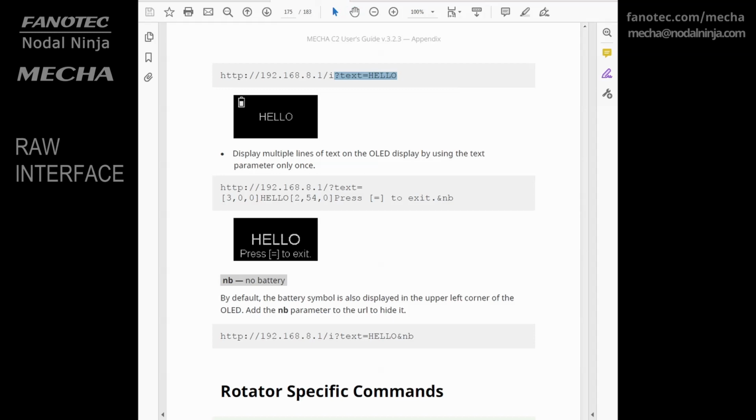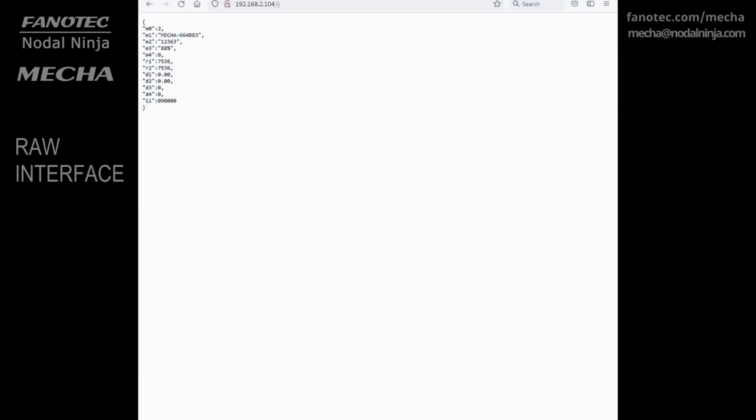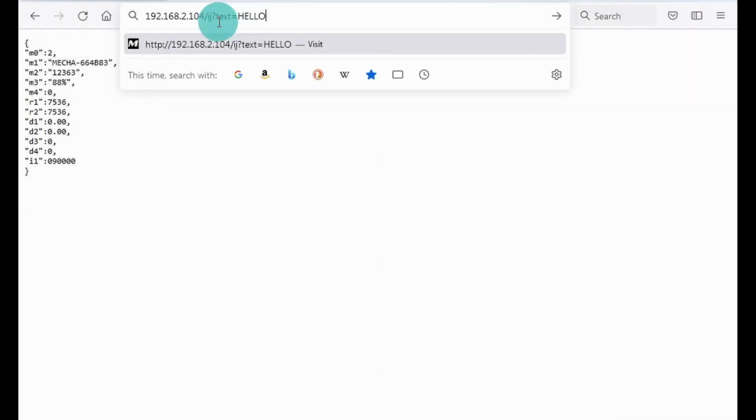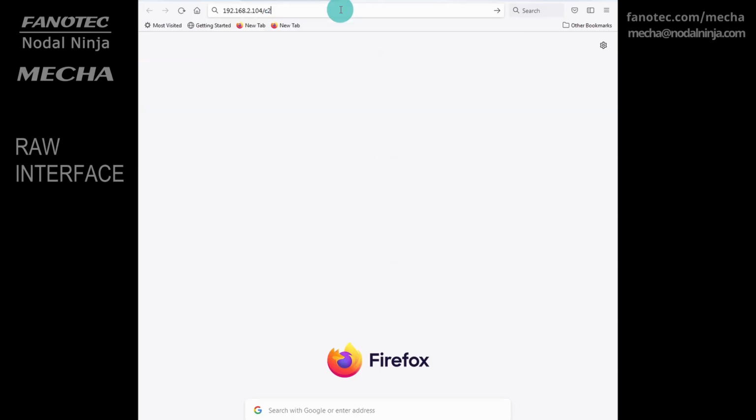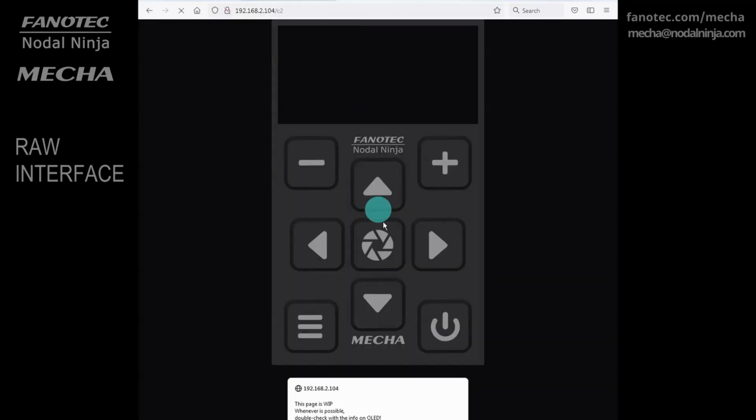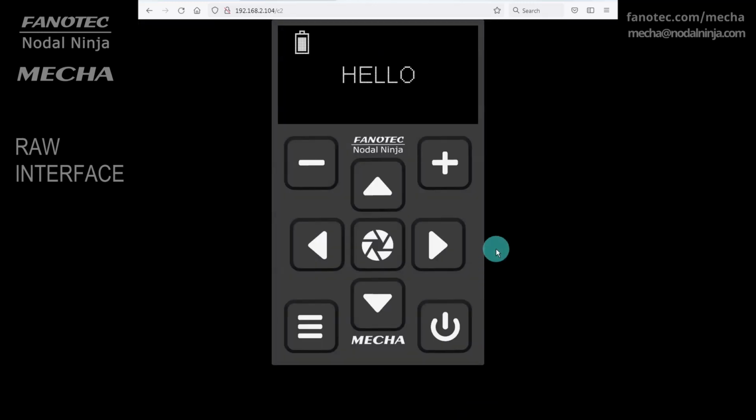Let's copy this example and paste it into the address bar of our browser. Notice that the first parameter added to our URL is text, its value is hello, and it is preceded by a question mark. This URL is a command that should display the text hello on C2's OLED. Press the Enter key, or tap Access, to send the command. You can access the C2's web interface, which mirrors the real controller.